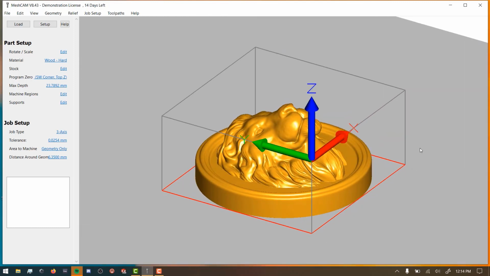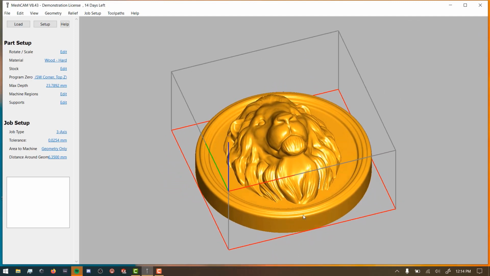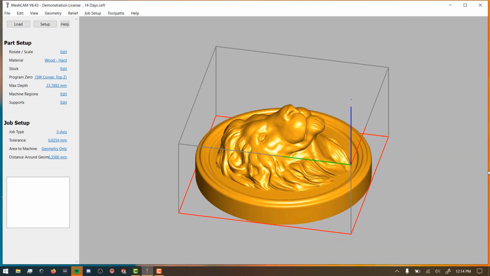So the next thing we really have to think about is your stock size, which is the thing you're going to be doing this subtractive manufacturing with. So I'm going to be using a piece of poplar, and that piece of poplar is a little over half an inch.